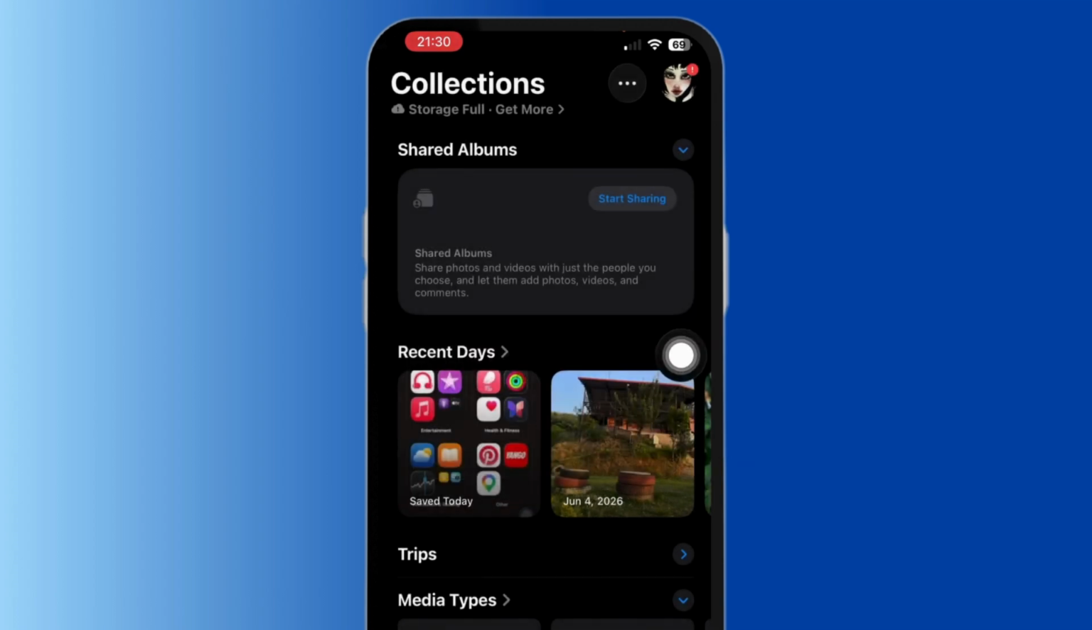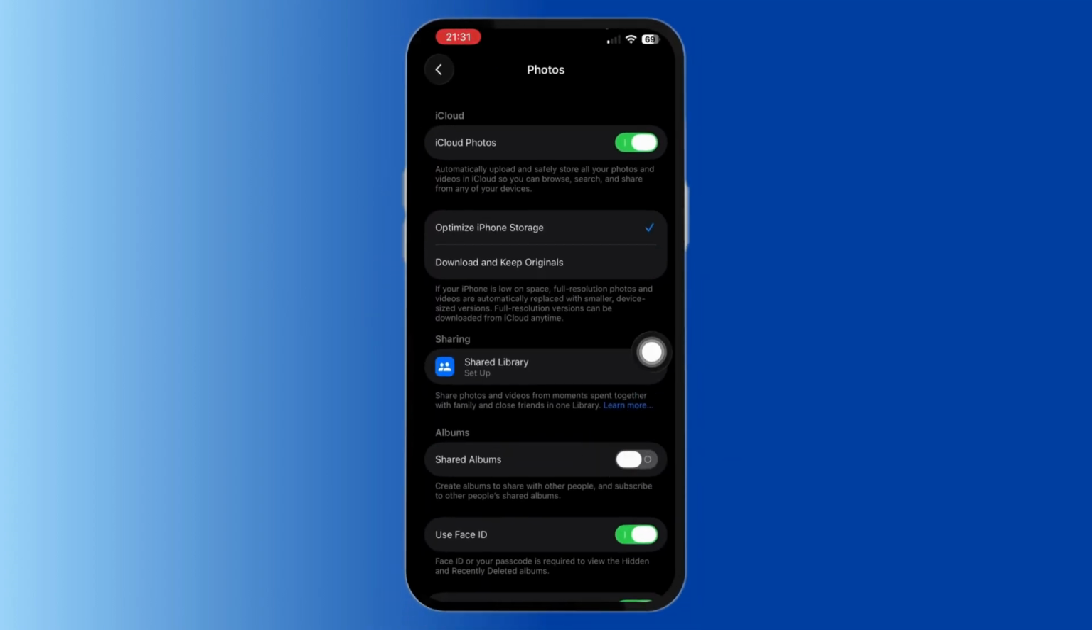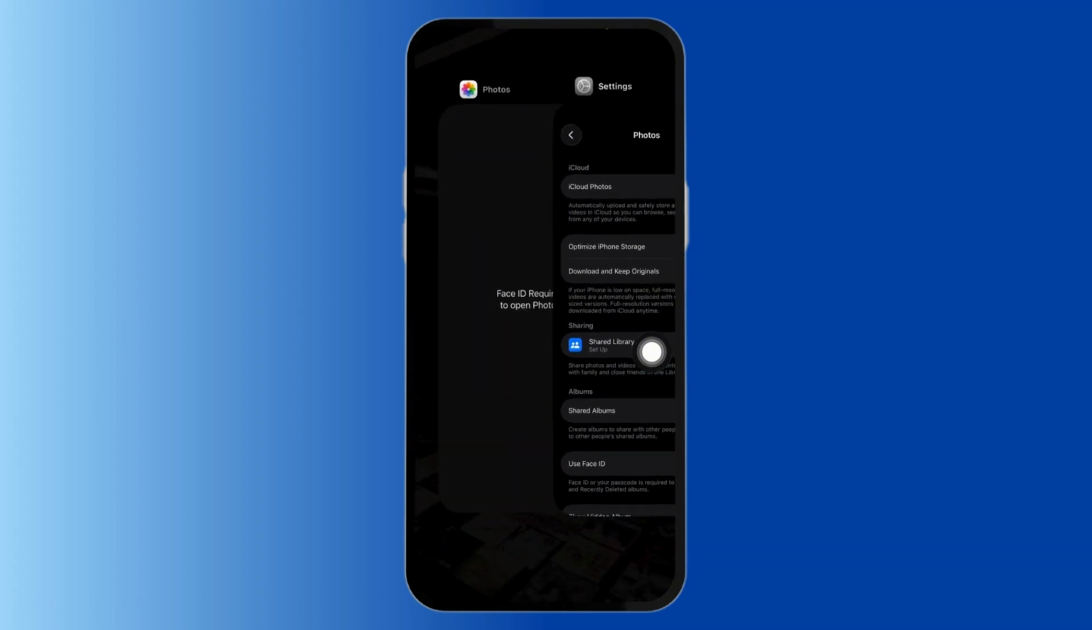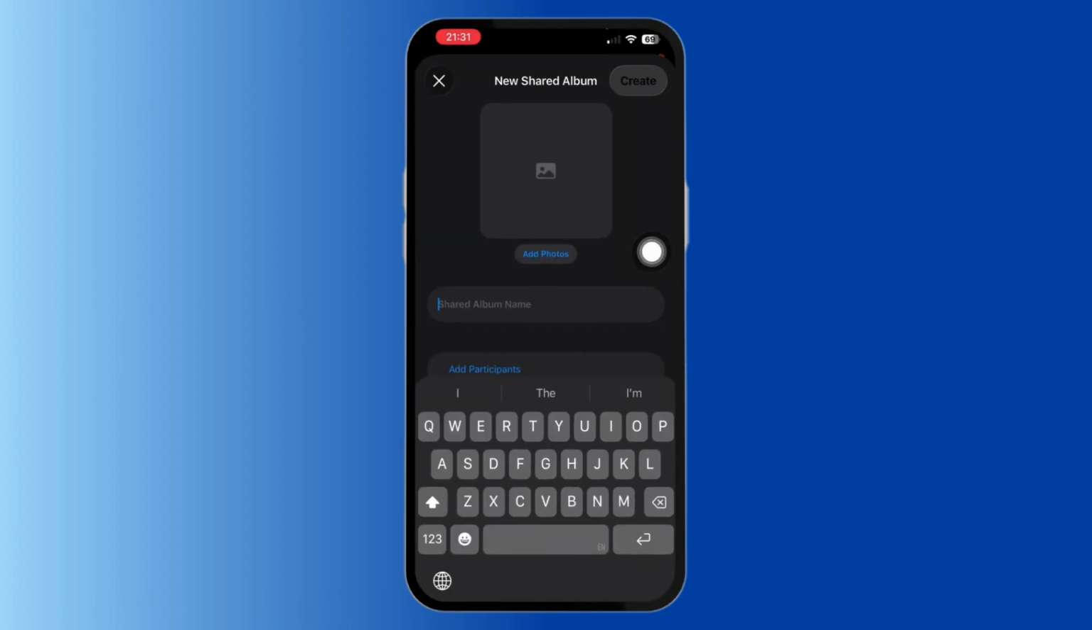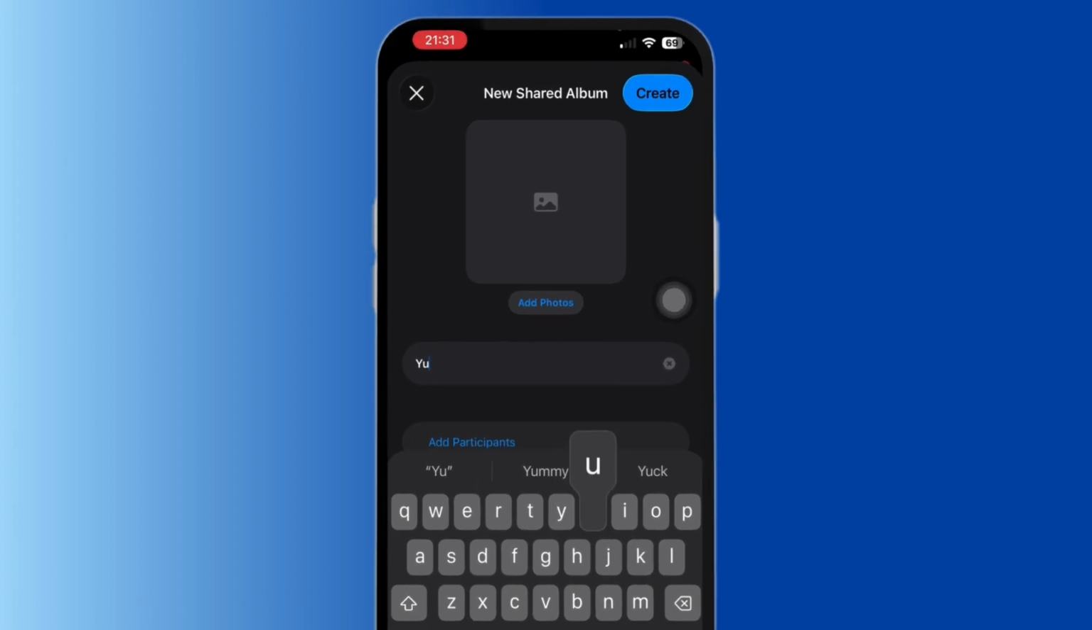Tap on Settings, then toggle on Shared Albums. Once that's done, head back. Tap on Start Sharing one more time. Then in Start Share, type in a name for your album.